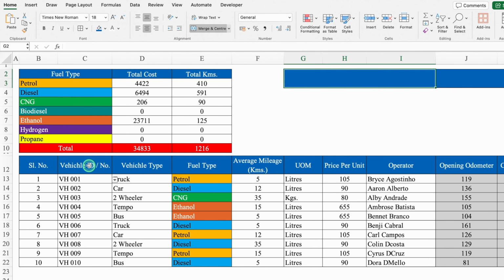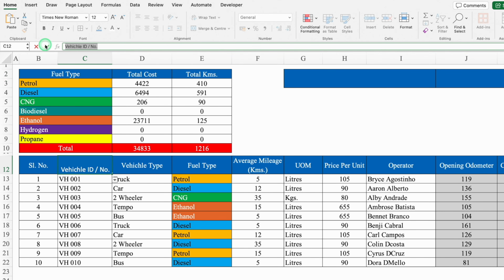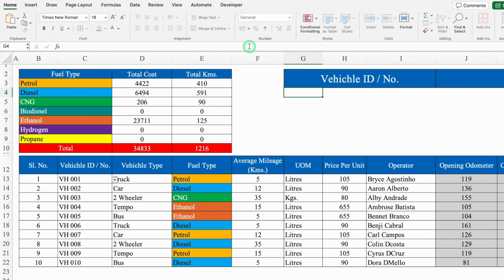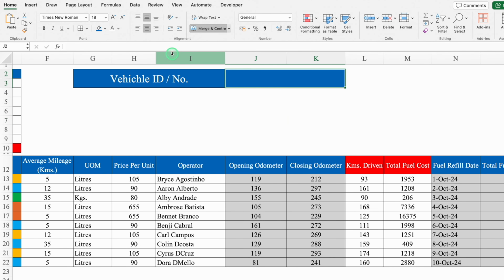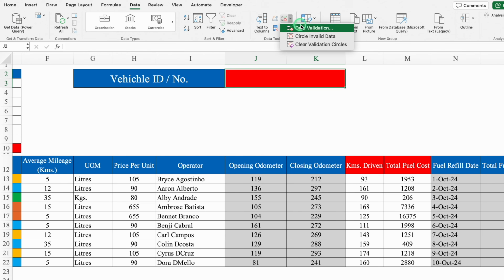We'll come to left. We'll click on vehicle ID/number. We'll copy this, Ctrl+C or Command C. We'll come over here and we'll paste it. Ctrl+V or Command V. Enter. Now I'll click over here and we'll change the color. We'll go to data validation.